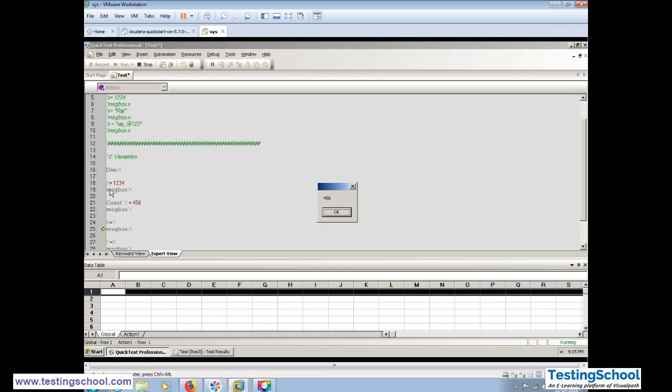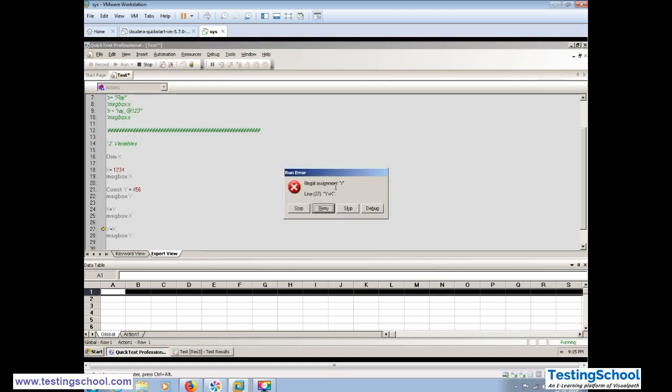See, here I printed x, it was 1 2 3 4. When I printed x here, it is coming 4 5 6. Now we will reverse back and we will assign the value of y into x. Illegal assignment y equal to x. Why is this illegal? Because y is a constant. A constant value cannot be changed.